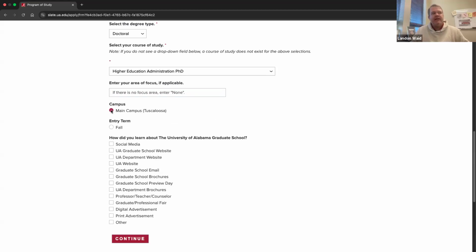Once you do that, you're going to select main campus. Then it's going to give you the options for entry terms. So this is where you're going to select what term you're applying for.